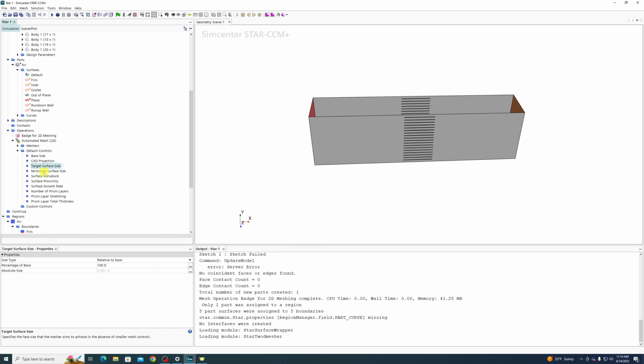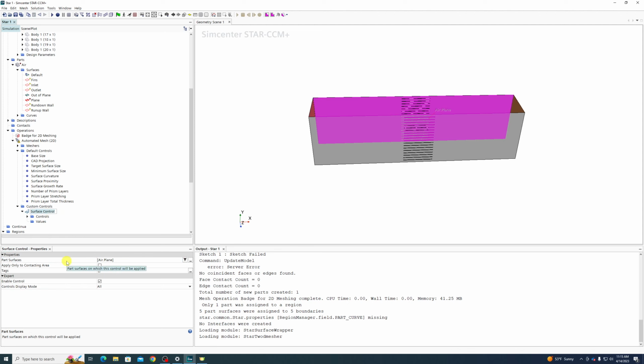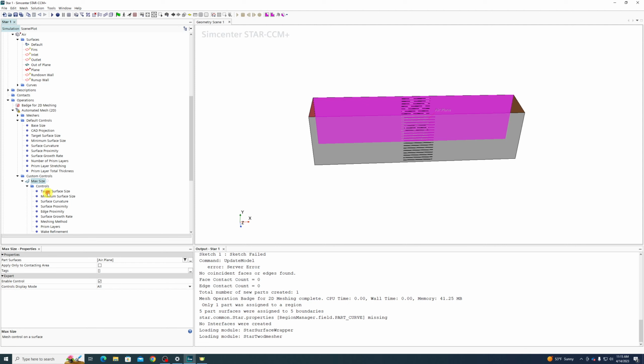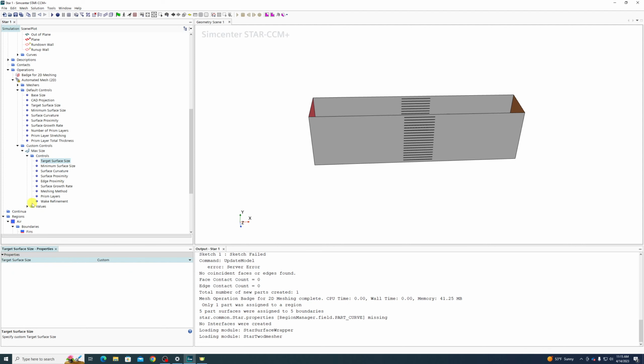Minimum surface size, we're going to drive that way down. We will let it get small. Actually, we don't need to let it get that small. 1/10 of a millimeter should be fine. Target surface size 100%, that's fine. Custom controls. So let's do a couple things. Let's control the entire domain max size, and we will control this to 8 millimeters, so 800%.